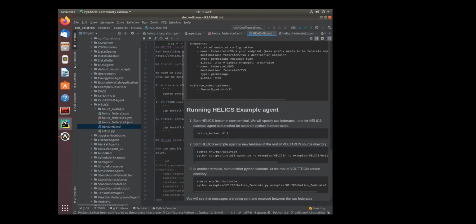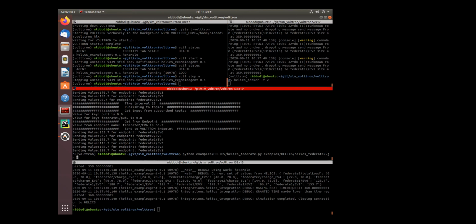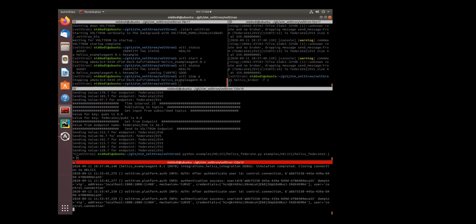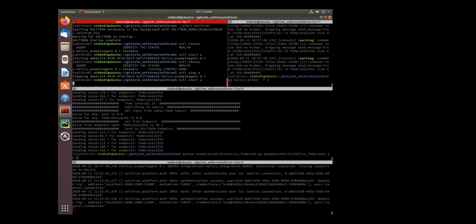And then the third thing is to start another Python federate for it to communicate with each other. I have that here in the same agent folder, in the middle window. And this is the log to show you that the data is indeed being exchanged. So I'm going to start the example agent, which will be federate one.